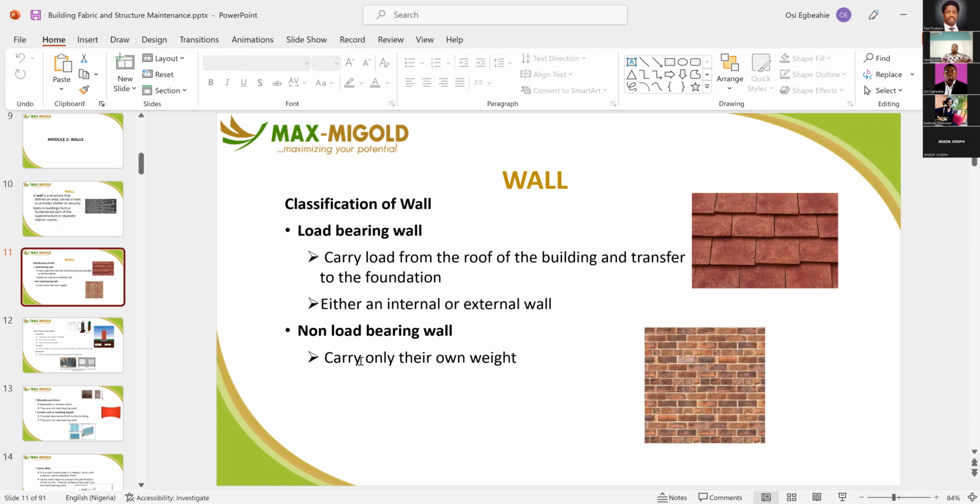For non-load bearing walls, these are walls that do not carry weight, they do not carry load. They're generally called parting walls, and there are different types. For buildings where you have non-load bearing walls, they are carried or suspended by columns and beams. Columns meaning the regular word that we call columns, pillars.